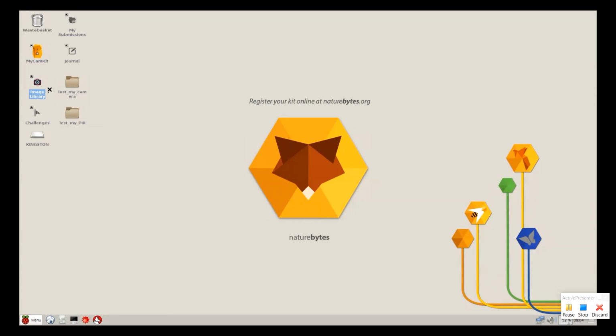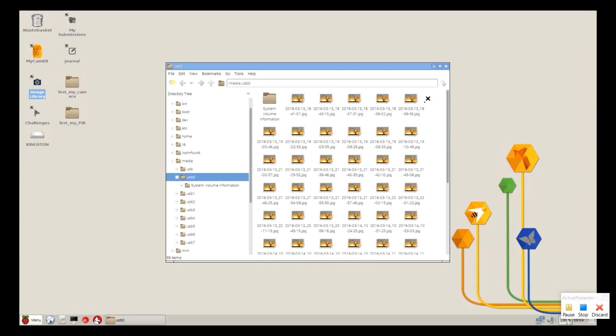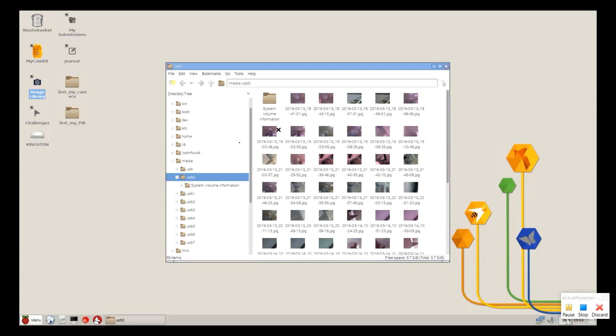So you saw I used this earlier on in the testing presentation. Image library essentially is a shortcut to your USB drive, and this just takes you through and shows you all those photos that you've been taking. You can see all mine there.